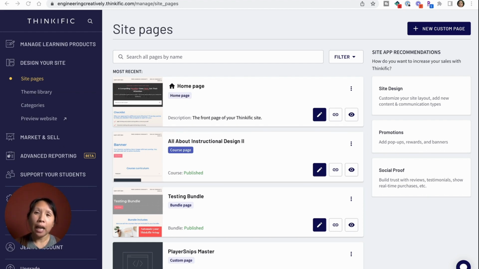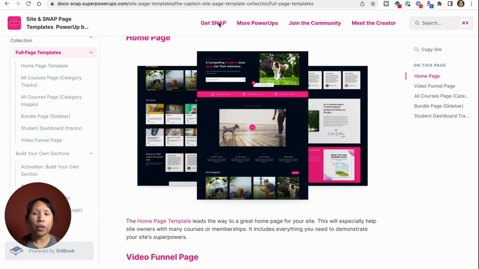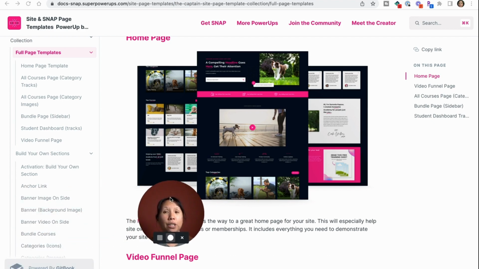So let's get started. I'm going to give you a quick overview of the Captain site page template collections, talk a little bit about the different options in this collection of power-ups, and then clarify how much it costs, because I mentioned in a previous video an incorrect pricing, so I'm going to give you the correct pricing.